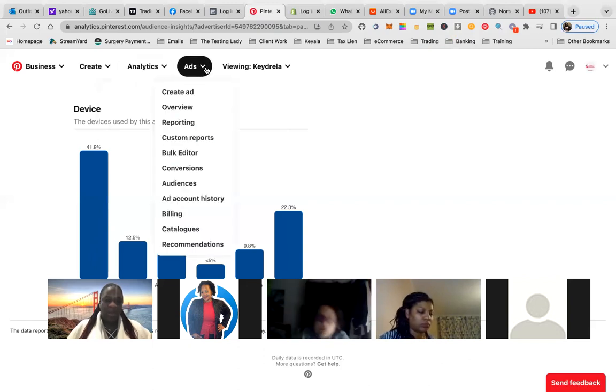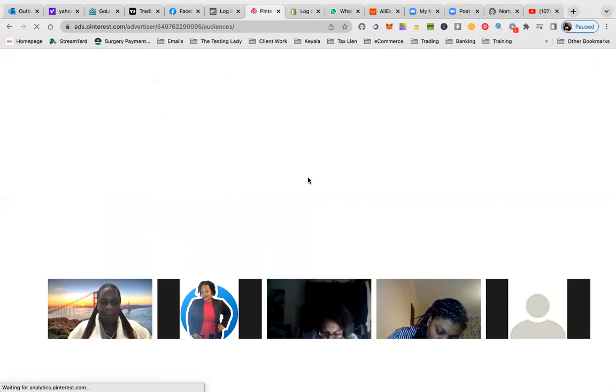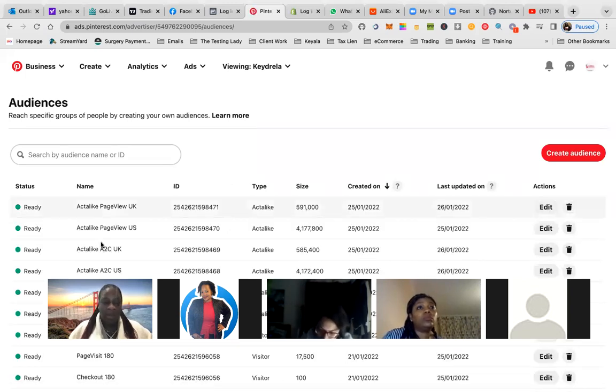And then we are going to go on to ads and audiences. If you want to go to creating our audiences, you go to ads, then create audience. Just like in Facebook, when we do retargeting, we can also retarget in here as well.